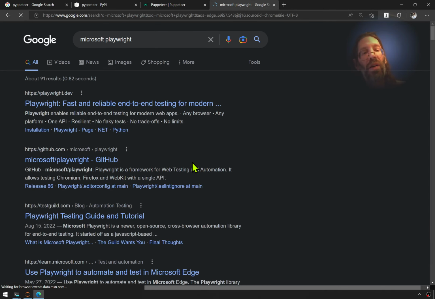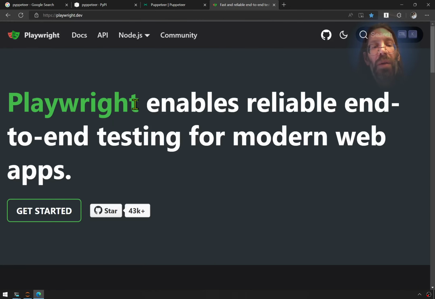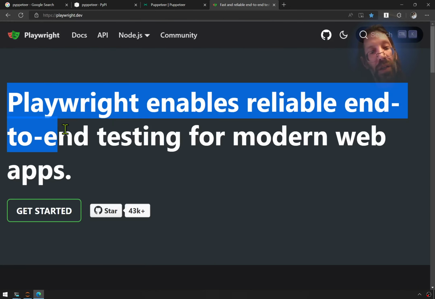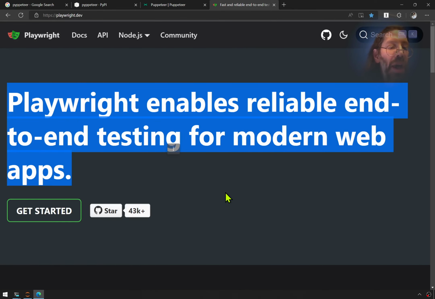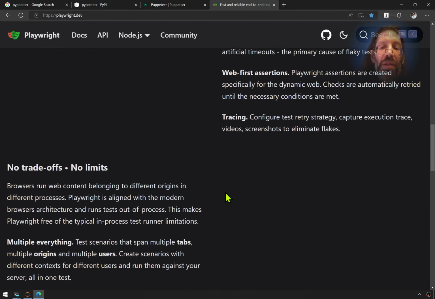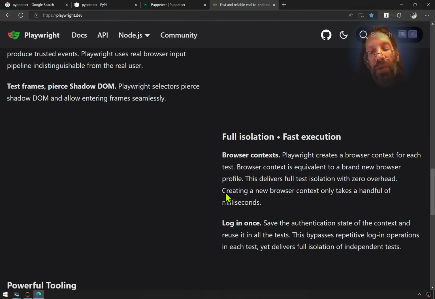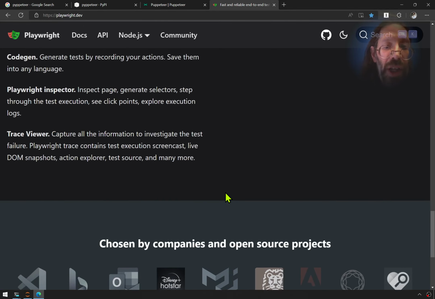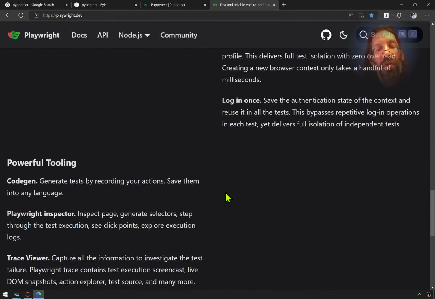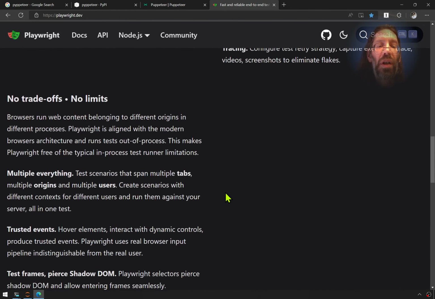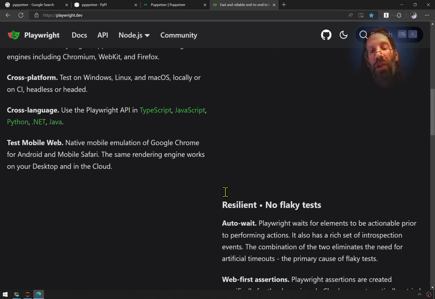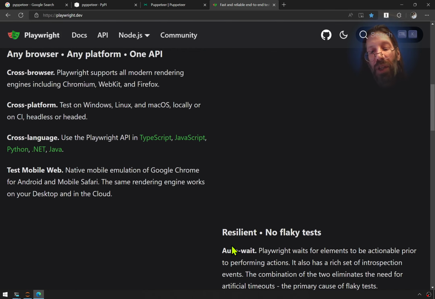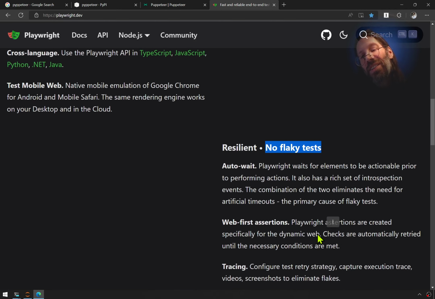another way of automating browsers. Playwright enables reliable end-to-end testing for modern web apps. All right, so it's a testing thing, and it goes on with all this marketing stuff about how Playwright, yay, does everything Selenium does, but with a much higher level of reliability. No flaky tests.